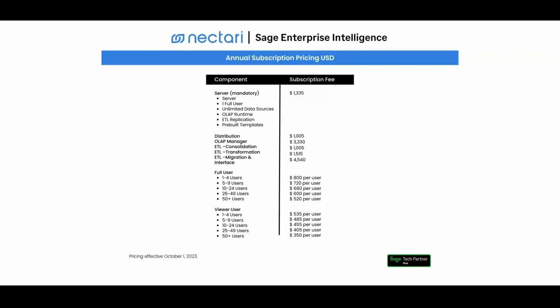Now, moving on to the components that you can add on with SCI, the distribution module or scheduler is probably the most popular add-on because it delivers a lot of value in terms of automating the information sharing process.